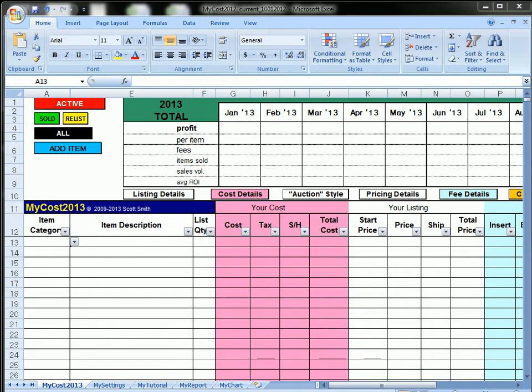This video is a tutorial for the MyCost series spreadsheet. To begin, insert the item category from the drop-down menu. Next, insert an item name. Next, the listing quantity. In the Your Cost section, you want to put the cost of the item that you paid to get the item.